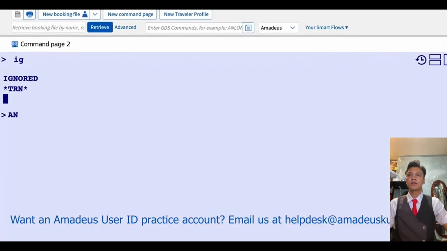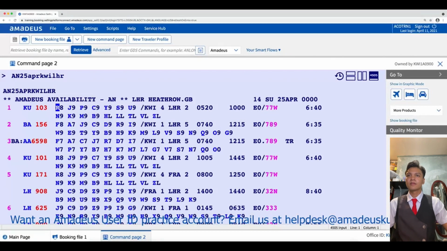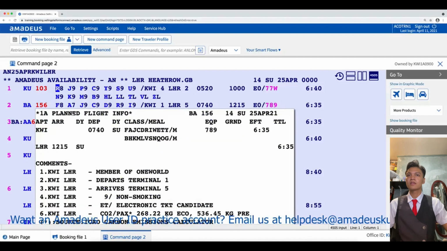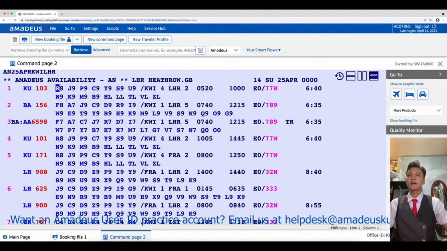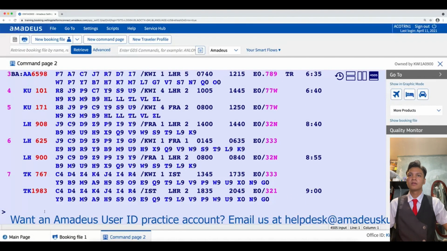AN is for the neutral availability check, 25th of April, and we have to equate to London route, enter. Now a list of available flights will be shown, and we have to select one of these flights. Let's suppose you have to select from line number 1 and the class, let's say Kilo class, because it is available. So in order to select a seat, we write SS, sell seat.